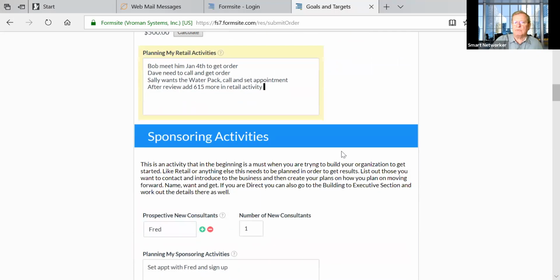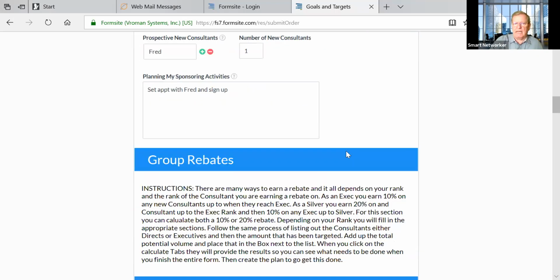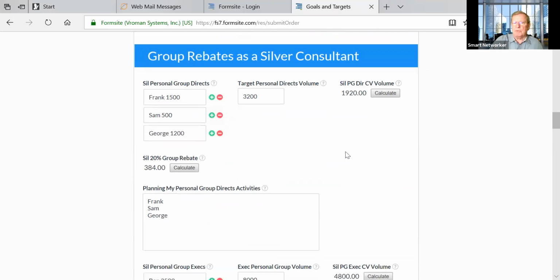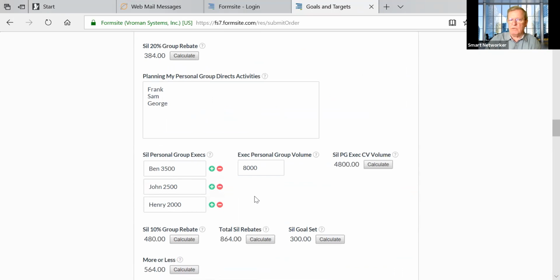So it's quite an interesting form to use. Your sponsoring activities, we did that. And then now your group rebates. Okay, so this is the list, this is the total, this is the CV, this is what you would earn. And then again, you could come here, and now this is more than what you wanted, so you might leave this alone, might expand it, do whatever you want. Same thing with your execs, you've got the same information.